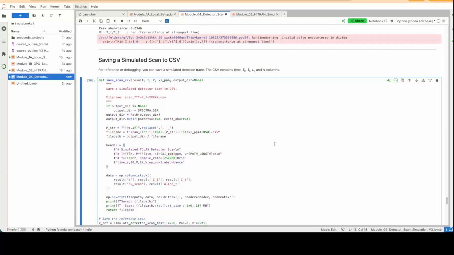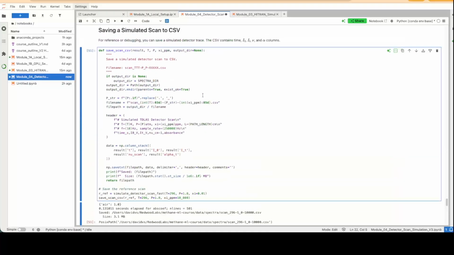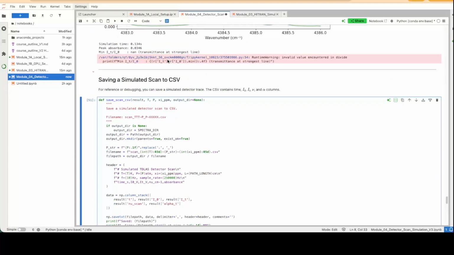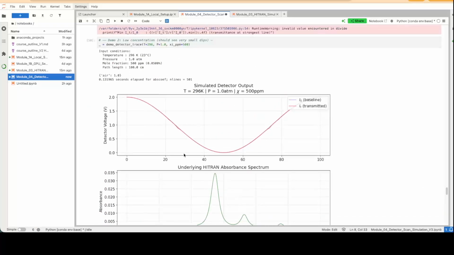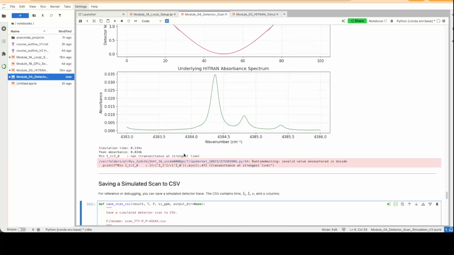Similar to module 3, you save this as a CSV file in our format that contains the temperature, pressure, and mole fraction. This is really going to be the foundation of this data set generation. It's essentially vectors of transmitted intensity versus time, and we'll start stacking those up to a million to use as a training set for the model. That's it. I hope you find this helpful.